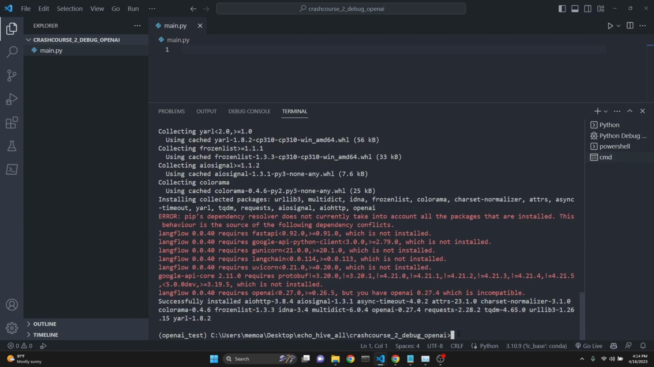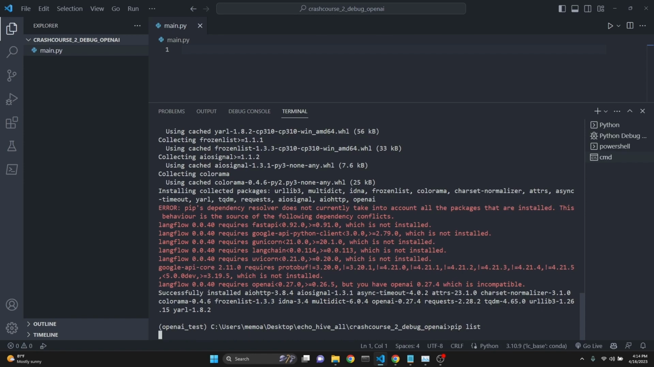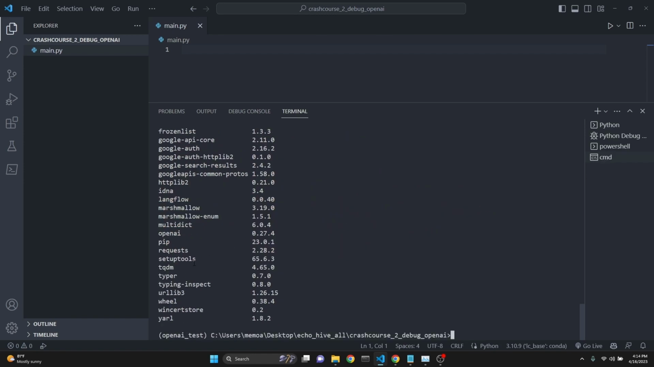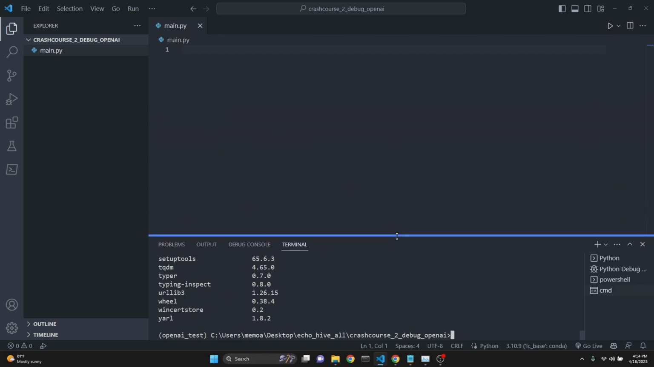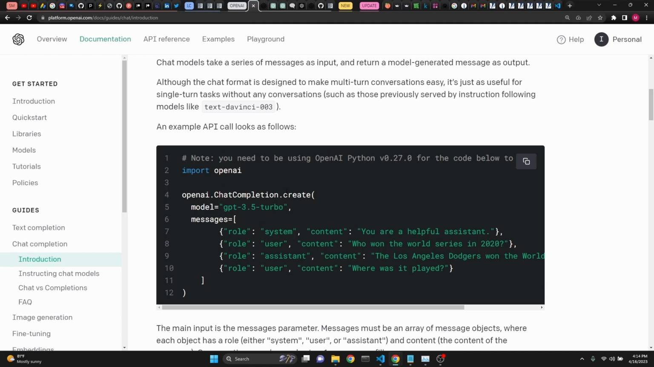We can do a quick pip list command to see all our packages, and we see that OpenAI was installed, version 0.27.4. This is good. We are going to create a simple app in which we can actually talk to GPT-3.5 Turbo or GPT-4.